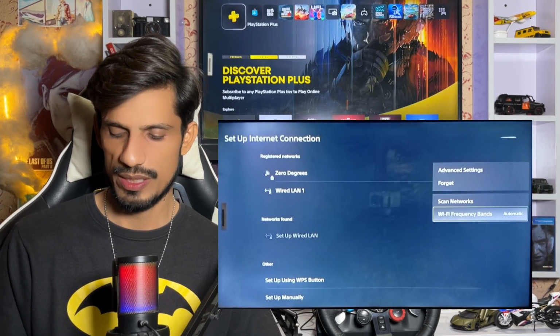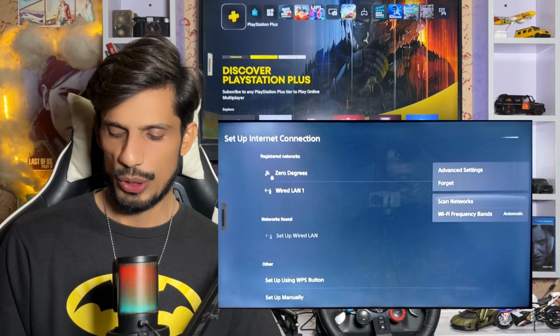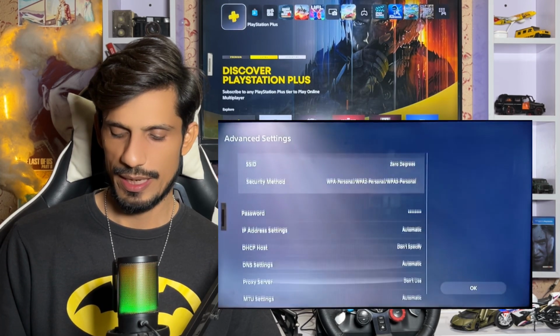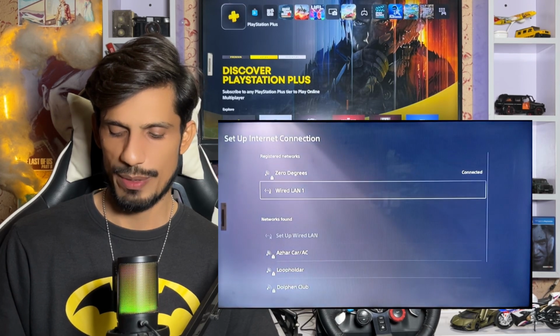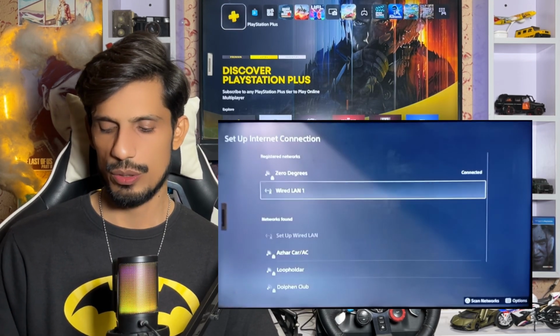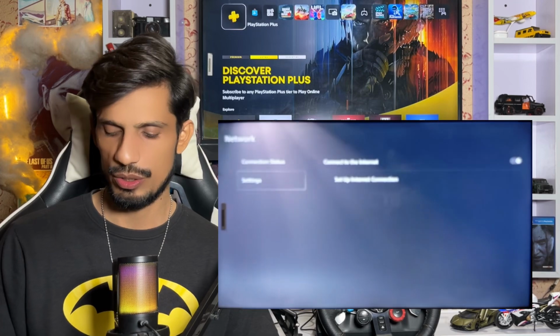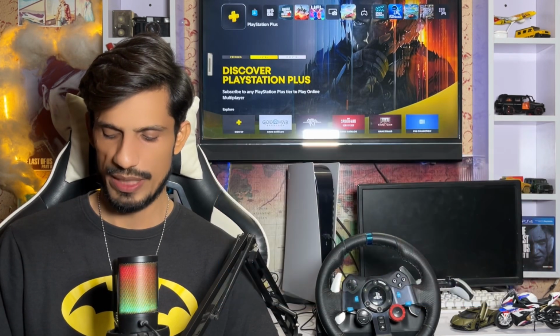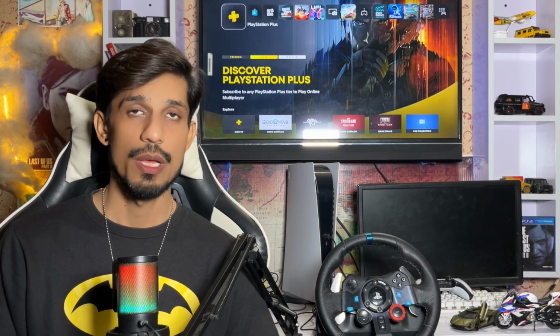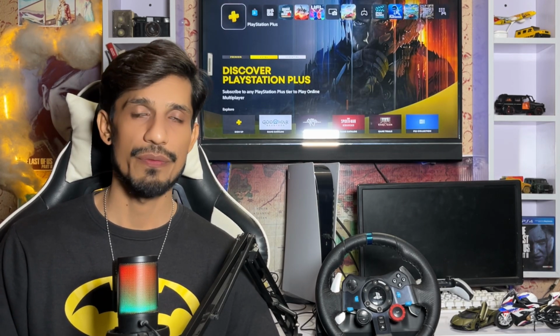Here are the Wi-Fi settings, frequency settings, and advanced settings, and you must check the DNS settings, to see which one is working well in your country. Just put it back here. And I'm going to suggest you use a wired LAN cable and just connect it from the router to the PlayStation 5, and you will get better speed on it. So that's how simply you can fix this network error.